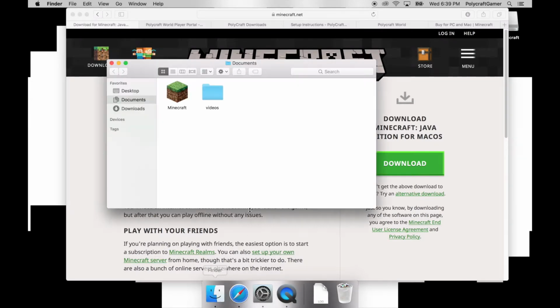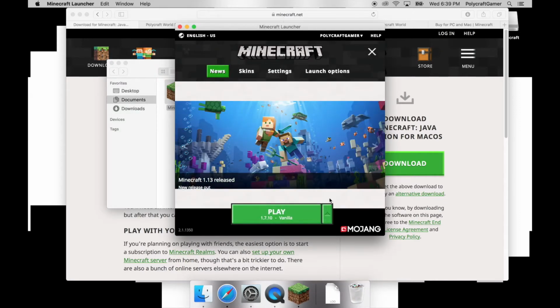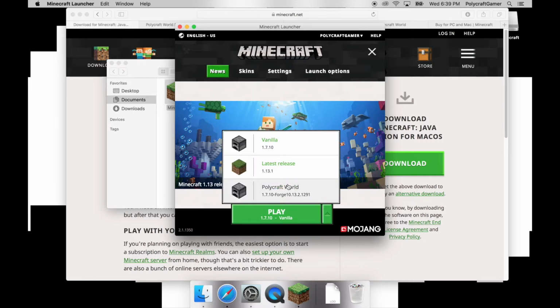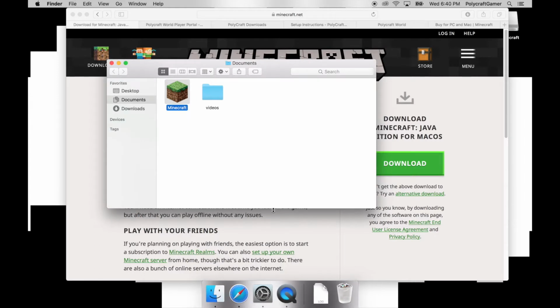To verify it, just go back to wherever you installed Minecraft and double click it. And if you did it right, you should see, if you click the little up arrow to change your version, there should be a new version up there just called PolycraftWorld. All you have to do is hit play, it'll download a couple extra fonts, and it should launch any minute now.